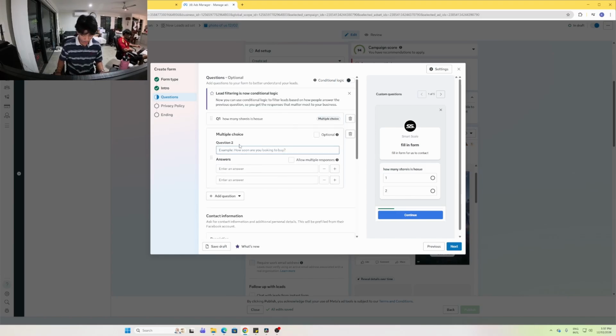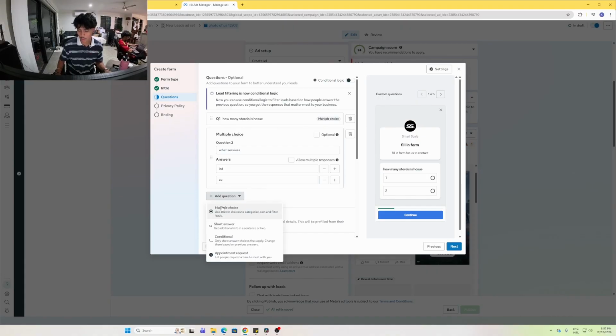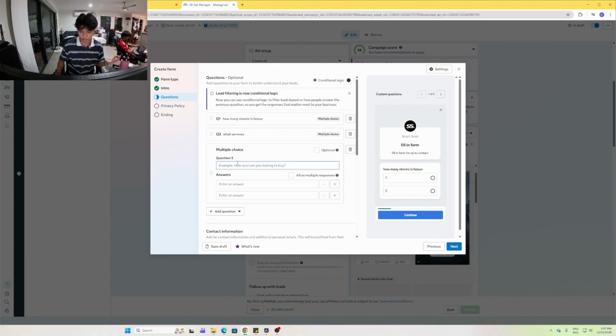You add another one. What services? Interior, exterior, both, or solar cleaning. This is also regarding window cleaning for me. Another one: how soon would you like to get it done? Within 2 days, within a week, within 2 weeks, within a month, etc.